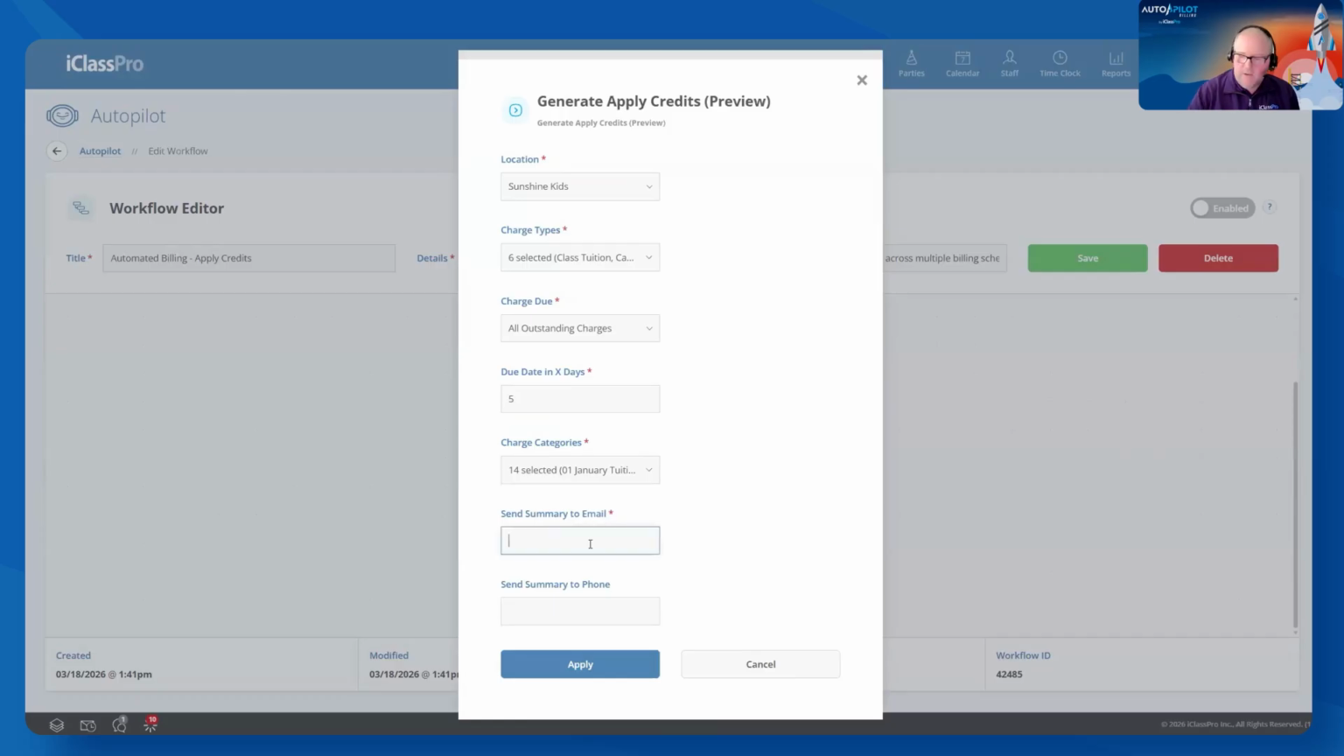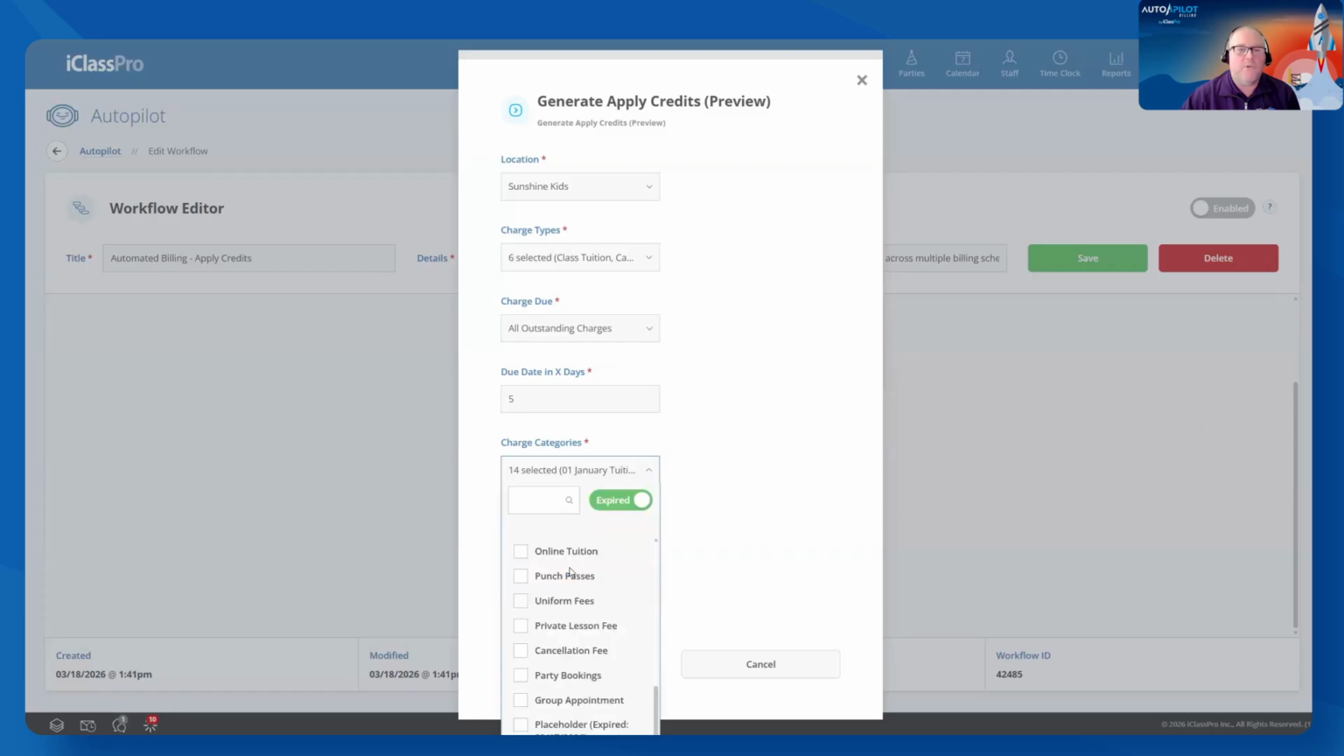Then we have the send summary to email, just like we do for the charges. But the difference here is, we are looking at families, as I said, who have credits that can be applied at this location, are of any charge type, due at any time for the monthly tuition charges, pro shop, or anniversary fee. If they have a party charge on their ledger or a private lesson fee, it's not going to apply credits to those because they don't match.